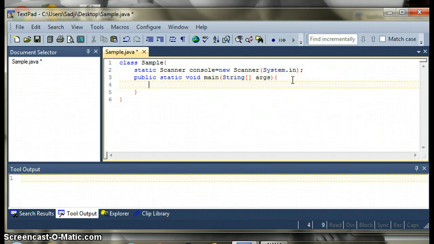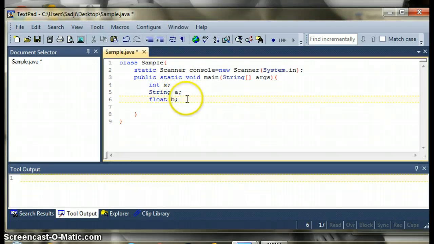So here you have to create variables. For now I'm gonna use the variable types integer, string and float. So this is integer x, string a, and then float b. The names here can be anything we want. So this name could be whatever we want.